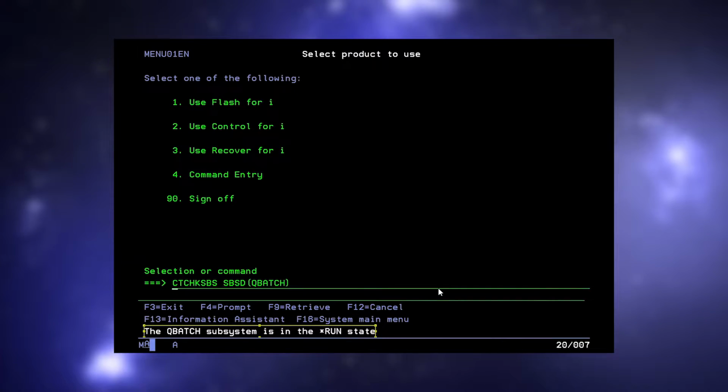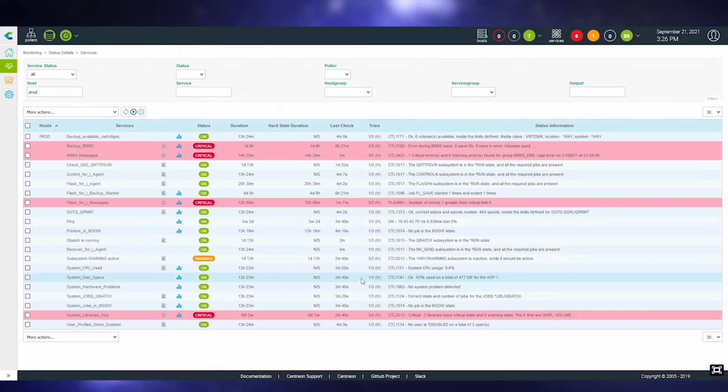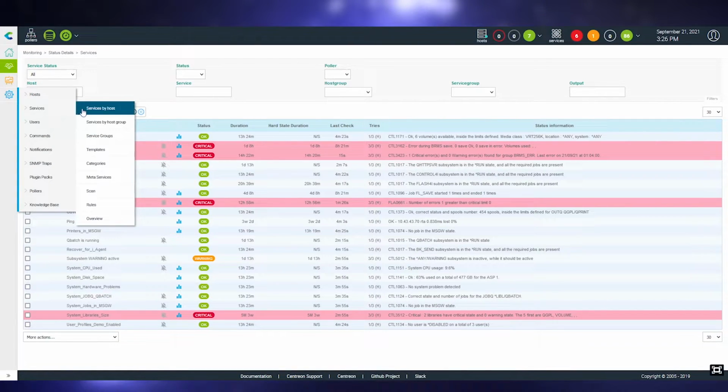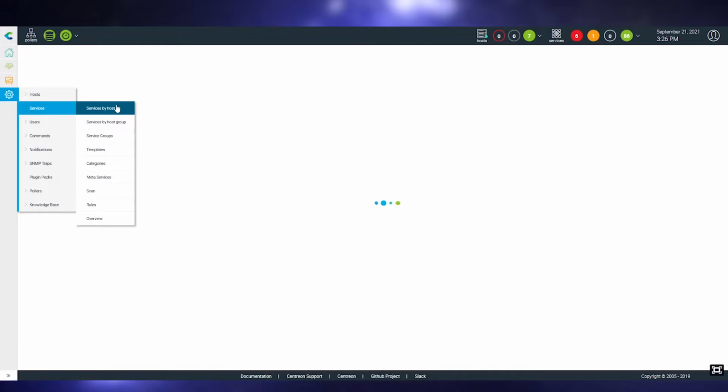If I do F9, here I've got the full command with the parameter and the subsystem we want to check. If I do F9 and enter as many times as I want, I've got the answer instantly. So this full command with the parameter, I'm going to select it, copy it, and go to my monitoring tool. Now I'm going to start the process to create a new control. So I'll go in services, service by host.